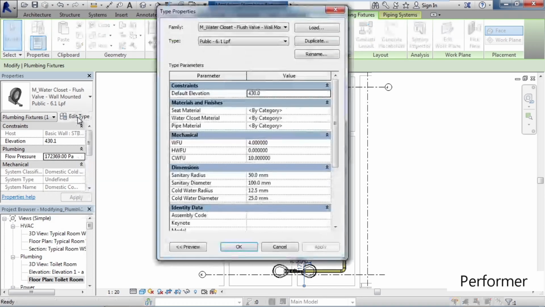This will display the specific type of water closet, in this case the public 6.1 LPF. Now I could duplicate this if I wanted to modify something. If you do want to modify something, it's best to duplicate it though. I would recommend not changing the default values of the preset data, because if you were to upgrade or reload, you'll lose or potentially lose the modifications you make.